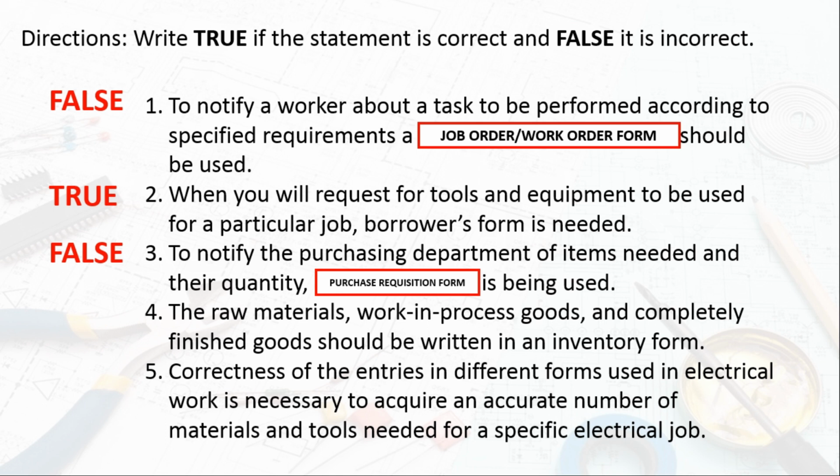Okay, next, the raw materials, work in process goods, and completely finished goods should be written in an inventory form. Is it true or false? It is true. Very good. And the last one, correctness of the entries in different forms used in electrical work is necessary to acquire an accurate number of materials and tools needed for a specific electrical job. Is it true or false na kailangan daw nating siguruhing tama ang nilalagay nating mga information doon sa gagamitin nating mga forms? Is it true or false? Of course, it is true.